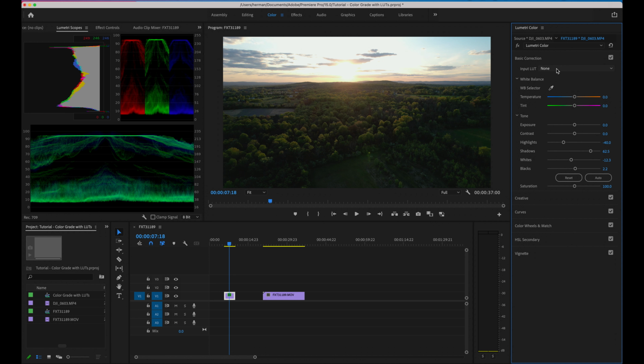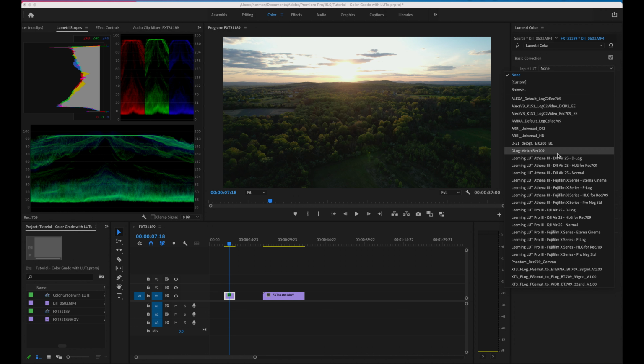So now we're gonna get into our LUTs. Under Basic Correction, which you're already in, the Input LUT, this is our technical LUT. When you click that, you should now see your technical LUTs. By the way, after you add your LUTs to the folder, make sure you restart Premiere Pro so it can load those up. Like I said, I'm using Leeming LUT, and I shot this on the DJI Air 2S, and there's two different ones that I use, Leeming LUT Athena 3, and then there's the Leeming LUT Pro 3, and I shot these on D-Log.